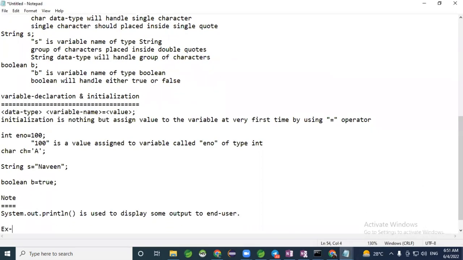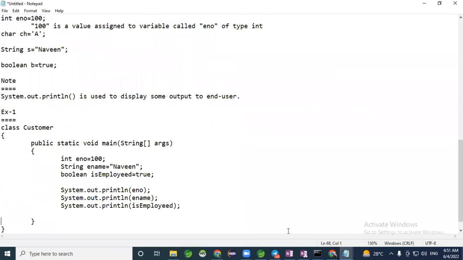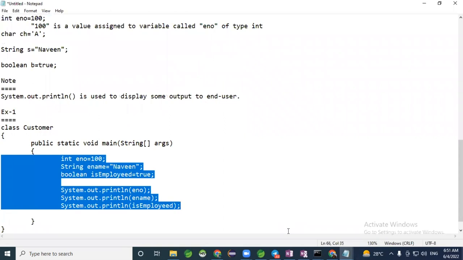So I will give this example. If you want, I will type it. But your target is just up to this only. What is class, what is customer, what is public, later you can understand. So the highlighted one, are you able to understand, right?